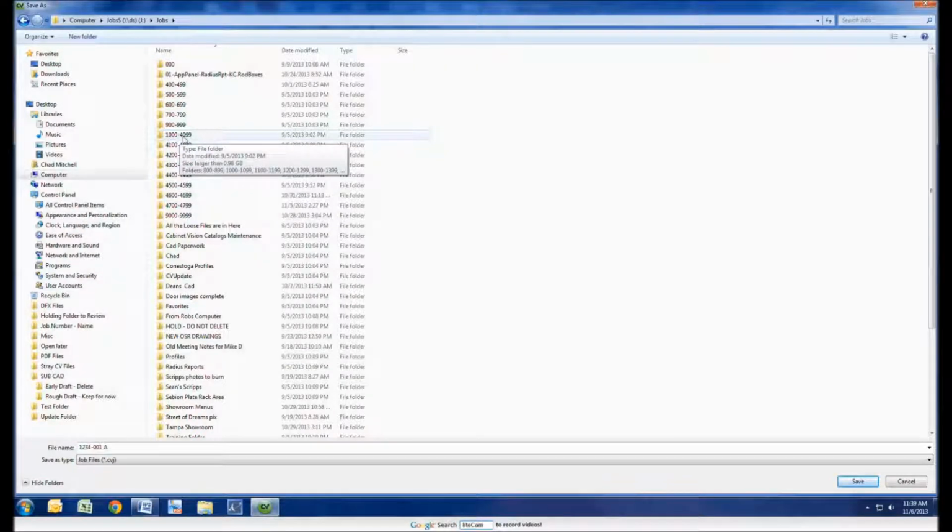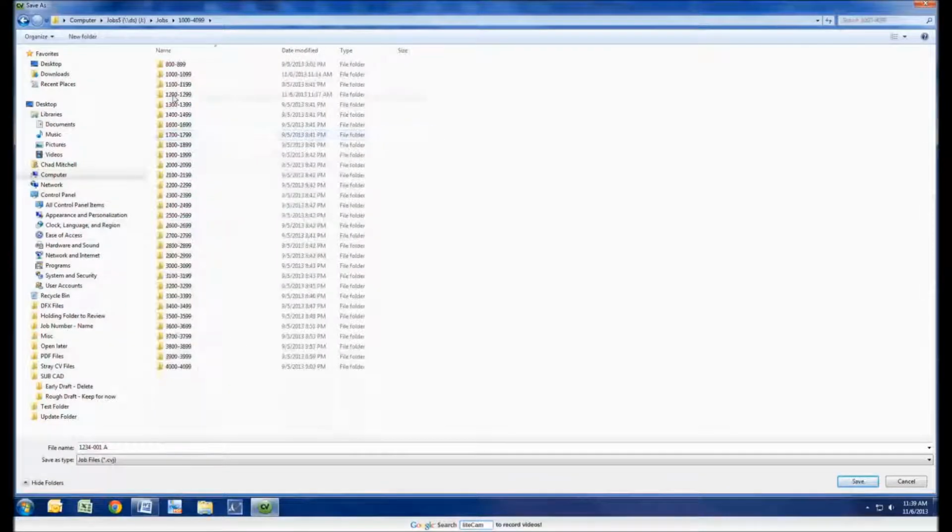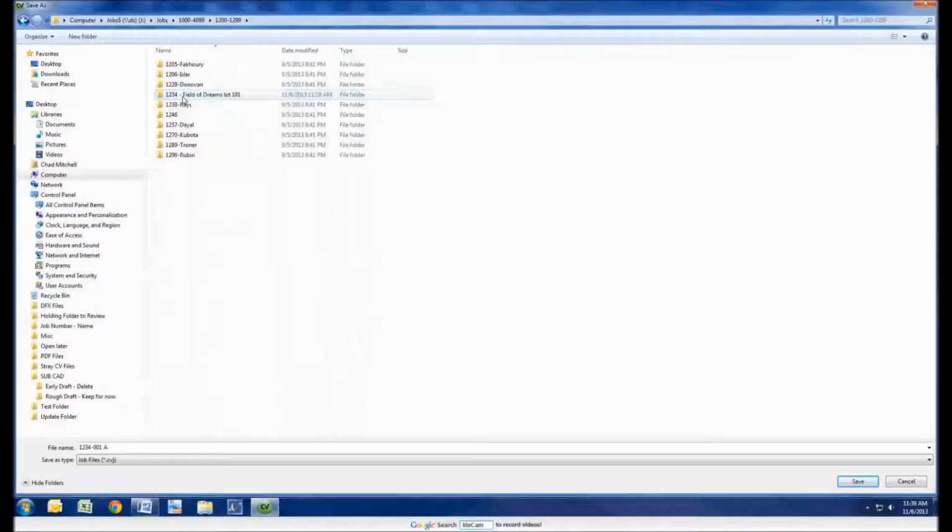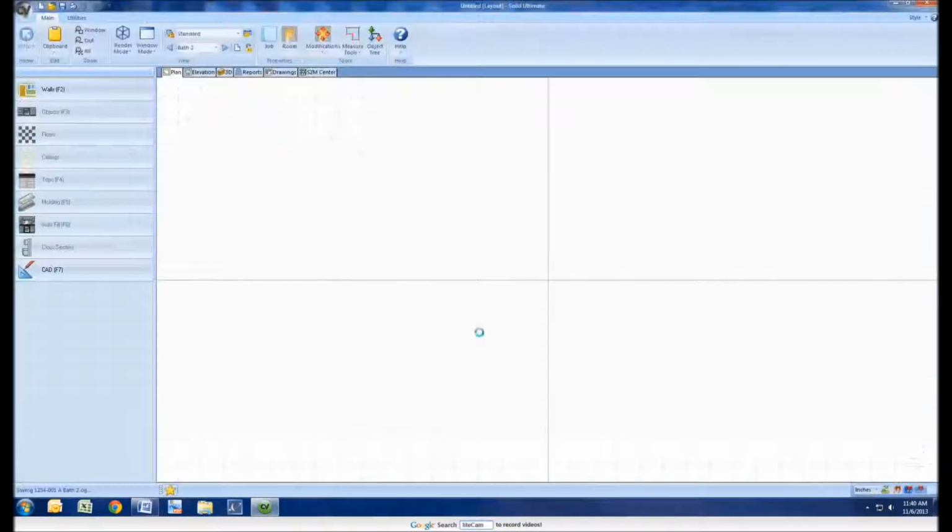So I'm going to look in the 1000 to 4099 folder, in the 1200 to 1299 folder, until I finally find the job folder I'm looking for, 1234 Field of Dreams Lot 101. Inside that folder, I will find a room folder, 1234A Bath 2, where I want to save my job file folder to. I will save the file inside here with the job number and letter section and room name, making it easier to identify if the file is misplaced later on. Clicking Save, it is now saved.